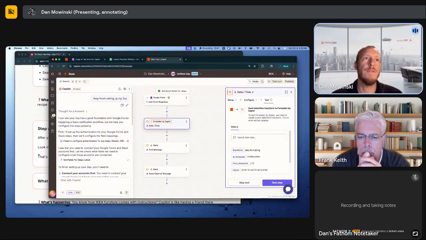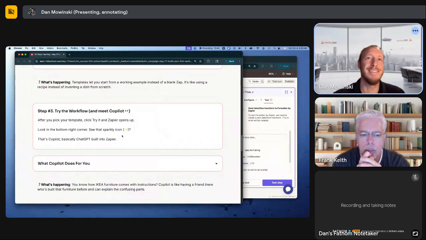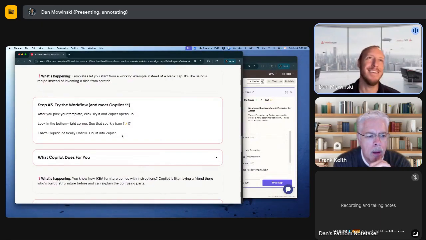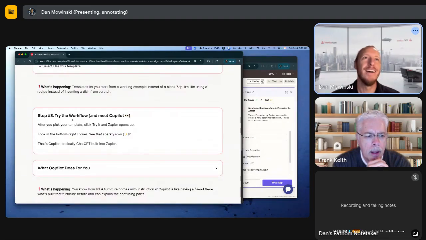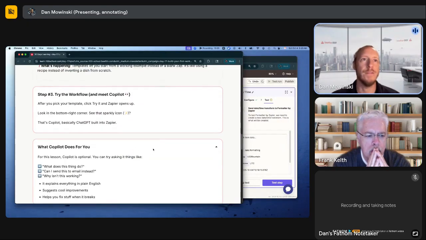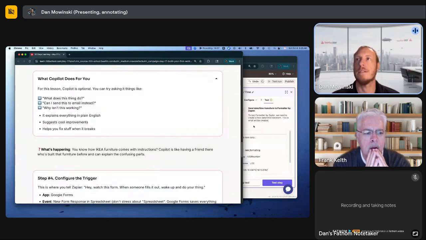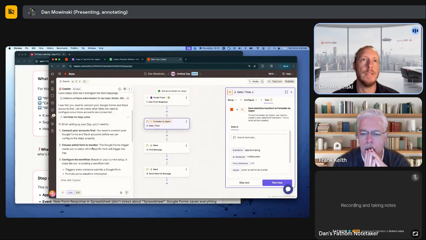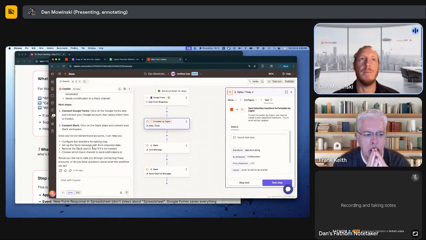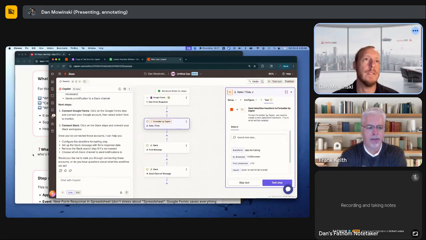All right. Are we getting too far ahead? We might be getting too far ahead. Sometimes I do that and I go back and I didn't do the instructions correctly. Okay. I don't know. Yeah, try the workflow. After we pick your template, look in the bottom corner. That's Copilot. Okay. Yeah, we didn't use Copilot because we didn't need to yet. What does this thing do? You can try asking it. Can I send this to email instead? Why isn't this working? Okay, so here's the Copilot over here that helps us answer questions. I'm just not using it because I like to play around a little bit myself. That's okay, but we could ask it questions.